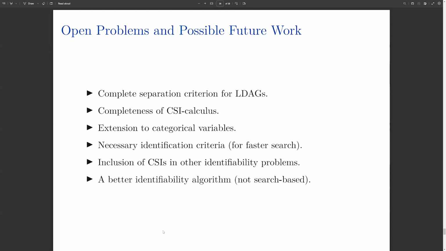And as I mentioned, there's really nothing that forces us to use binary variables. It's just for the simplicity of the presentation, so you could easily generalize this approach to categorical variables, for example. And perhaps if we have these, then we could maybe find some additional criteria to help the search be faster. And similar to the general identifiability problems, we could maybe start including some of these more advanced features like missing data also in this world where we have contextual information.